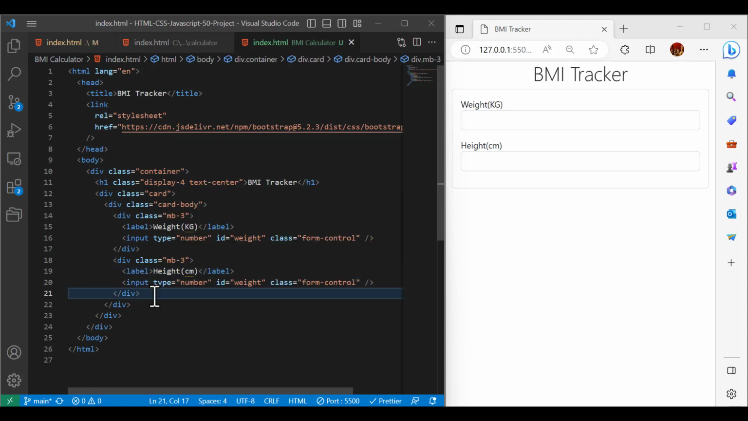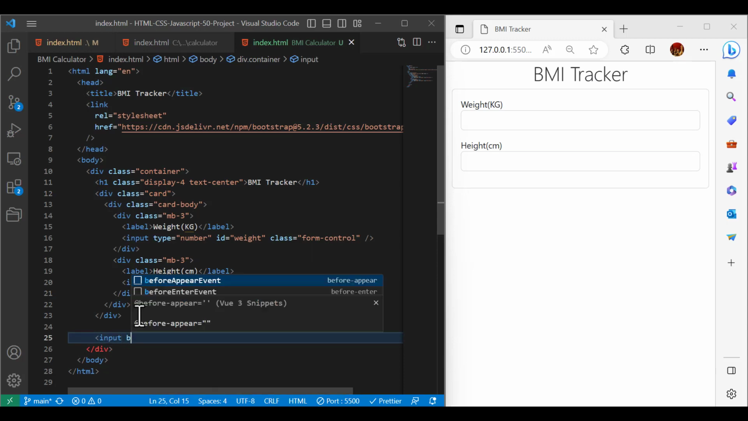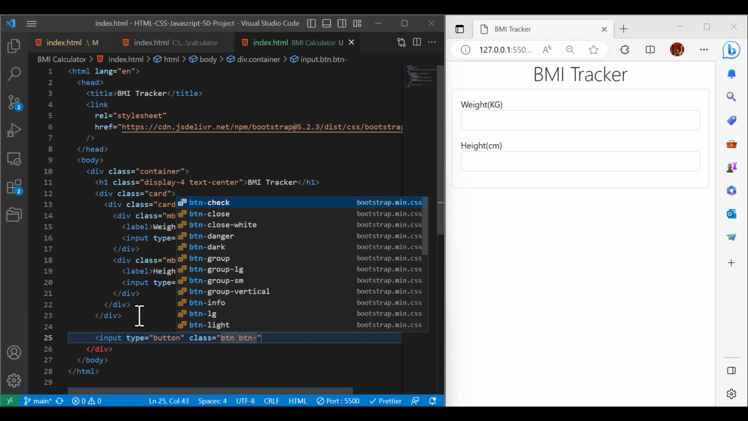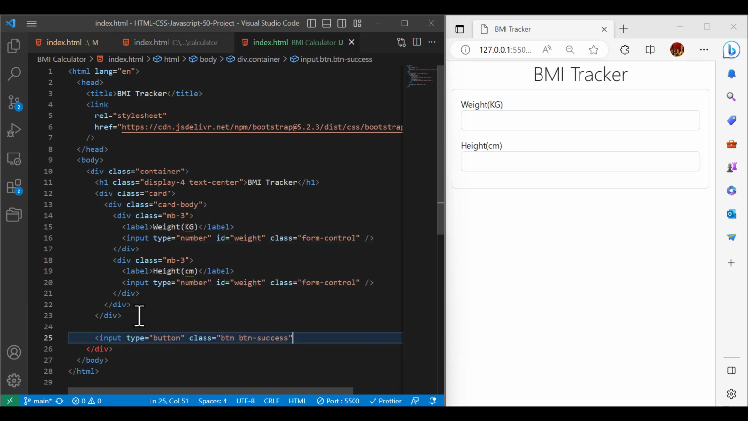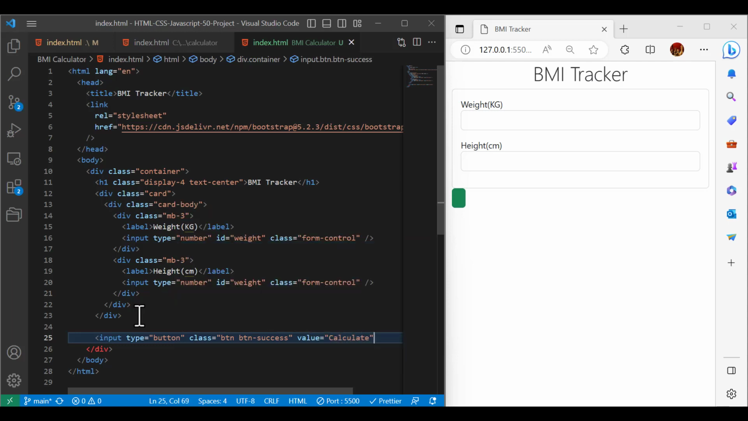Now let's add our button below the card in here. So let's type input type button and give it a class of btn btn-success, and give it a value of calculate. Okay, our HTML part is ready.